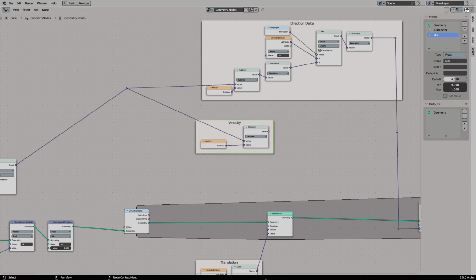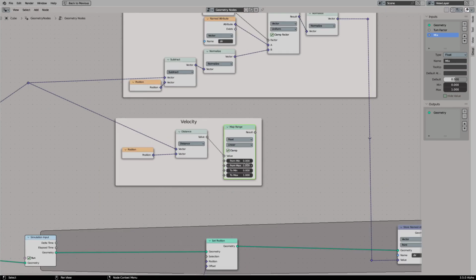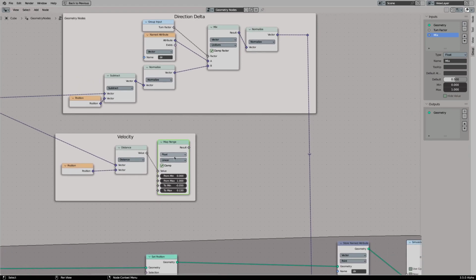I am using a map range to define where our objects accelerate and where they decelerate. So when they are very close to their target, they should decelerate, and when they are far away from their target, they should accelerate. So I'm adding a negative value to the minimum and a positive to the maximum. And the range min and max defines the distance where they accelerate or where they decelerate. And then I'm adding this value to our current velocity.